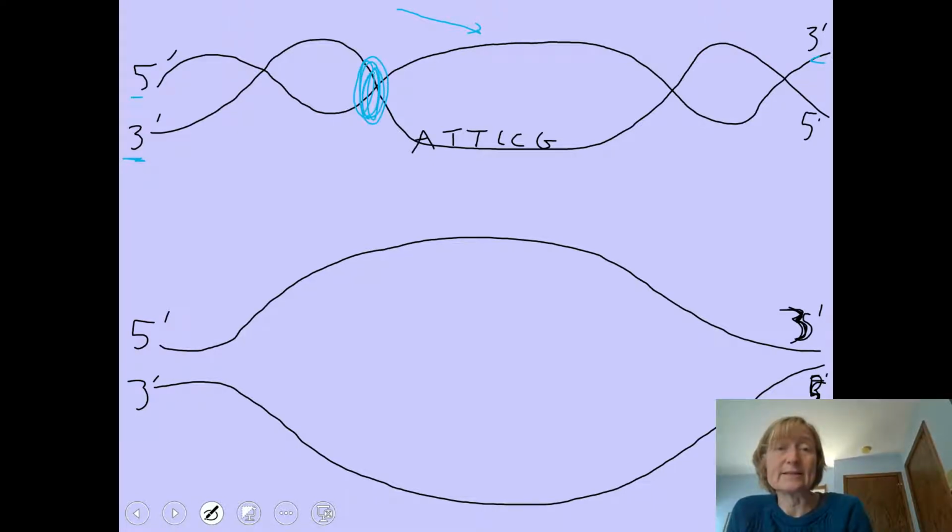I'm going to put into place a helicase enzyme. You should label it helicase. I'm just going to label it with an H because I can't write all those words out. The helicase enzyme has bound and now is unwinding that double-stranded DNA, so we're getting a big bubble.